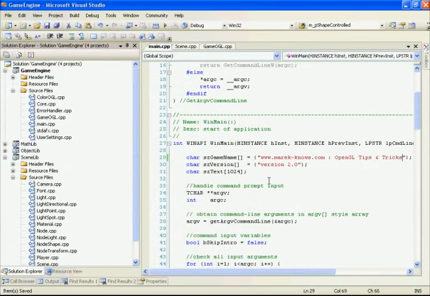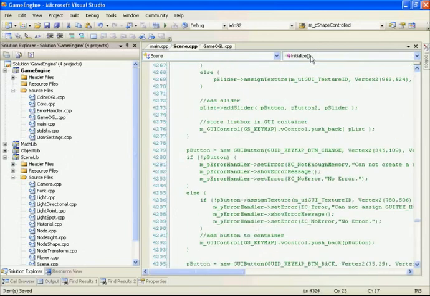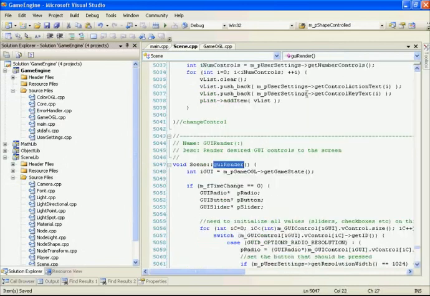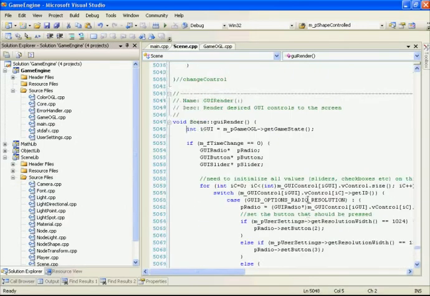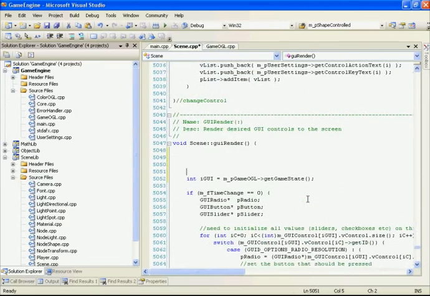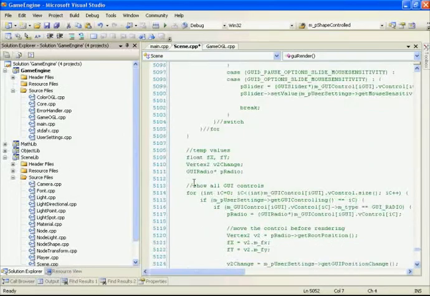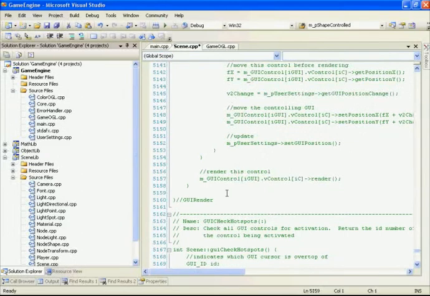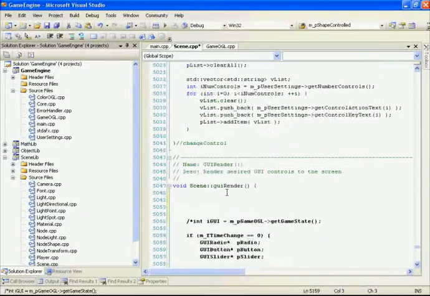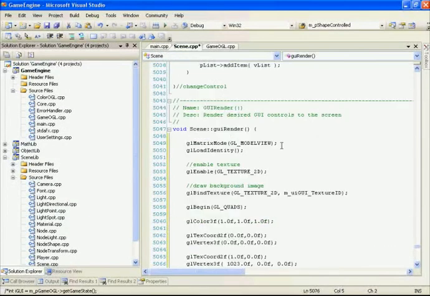Okay, to get our background image rendering on the screen, we need to go inside of our scene class, and we're calling GUI render, so this is what gets called whenever we want to render something. And because we haven't loaded any controls into our game engine, we're not displaying anything. I'm going to comment out all of this stuff since we're not going to be using it. And instead, let's just write the following code. At the top here, we set up our model view matrix.